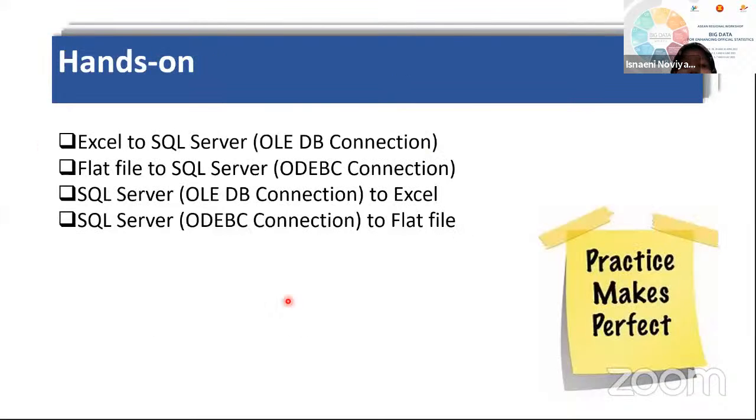So it's time for hands-on. I hope all of the participants already have SSIS installed on your computer or laptop.